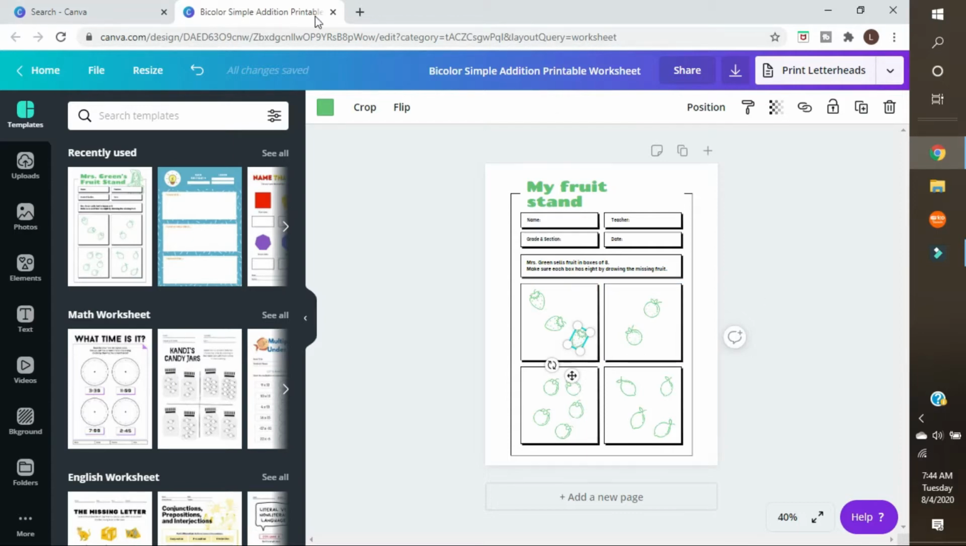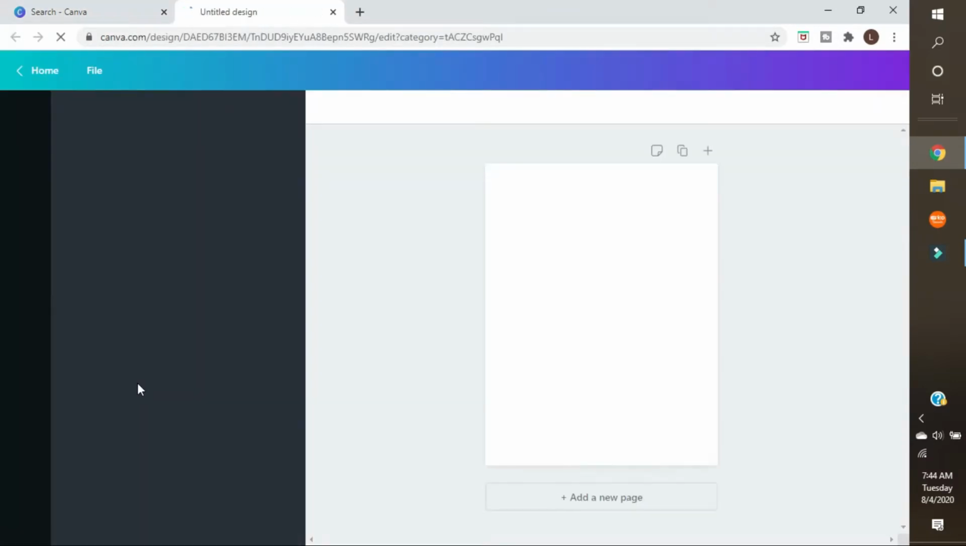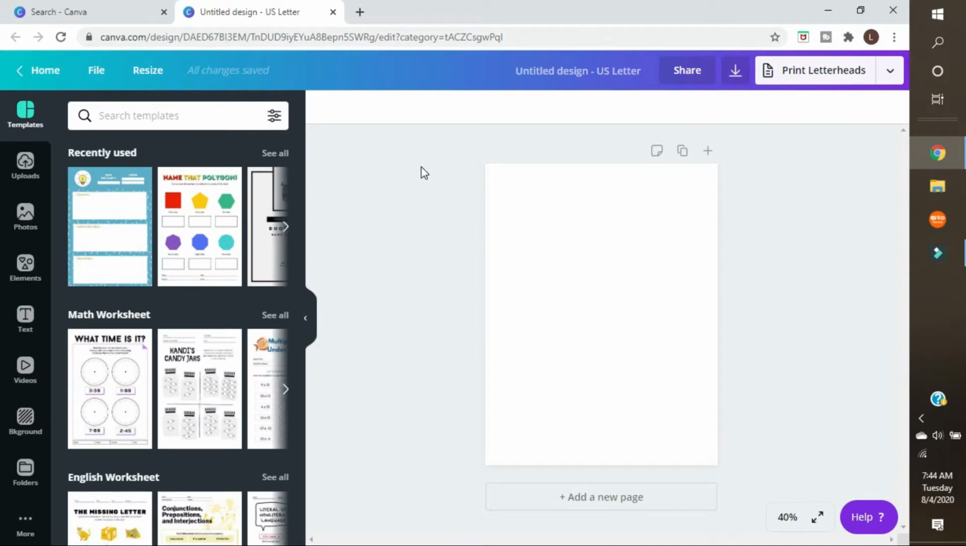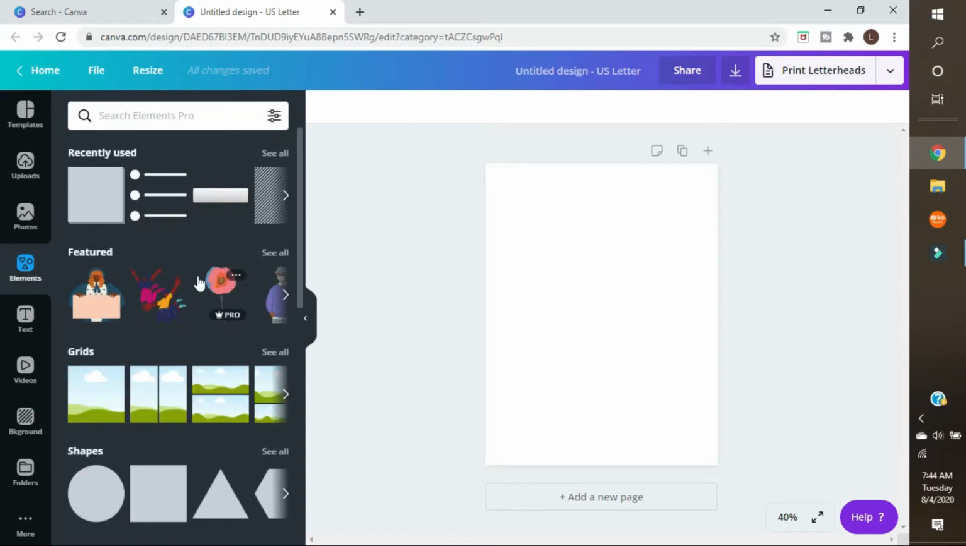So let's say that I want to do a blank worksheet. I'm going to go ahead and start with a blank worksheet. For one of my classes, learning with zoo animals, I had created a worksheet where the student could identify the animal and the shape and then practice cutting. So that's what I'm going to do. I'm just going to show you a real quick way to play with the different features of this Canva program as well as the different colors.